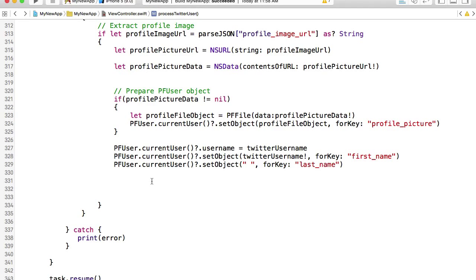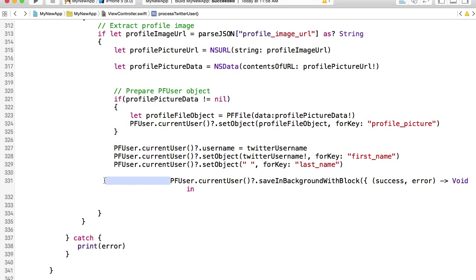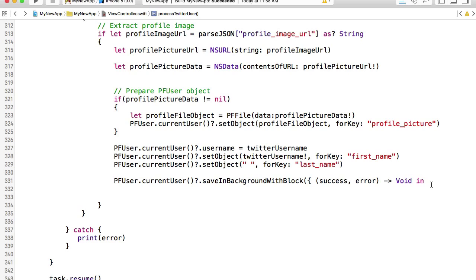So let's proceed and save our user details in Parse Cloud. And for that, we will use the saveInBackground with block function of our PFUser. And that's going to be a completion block. And once this completion block triggers, we're going to be provided with two objects, success and error.